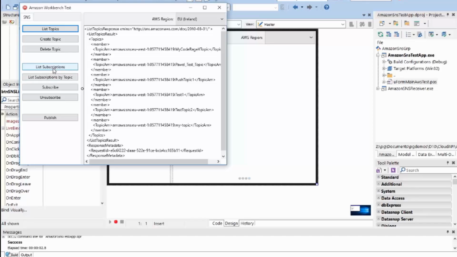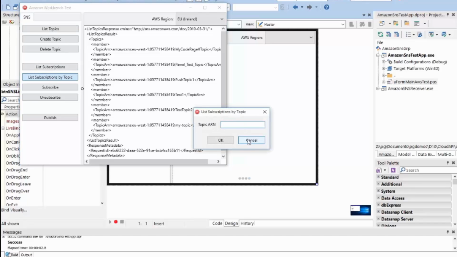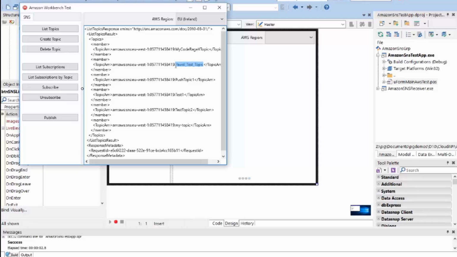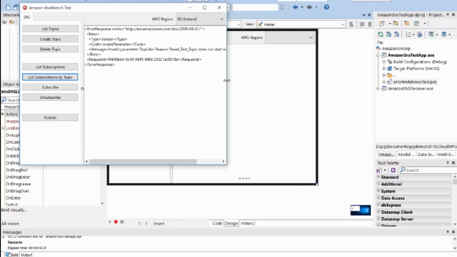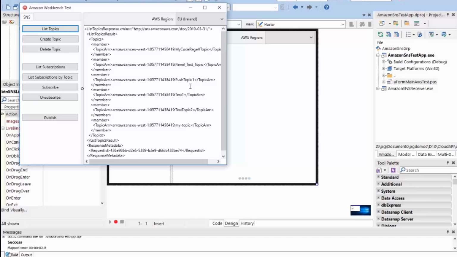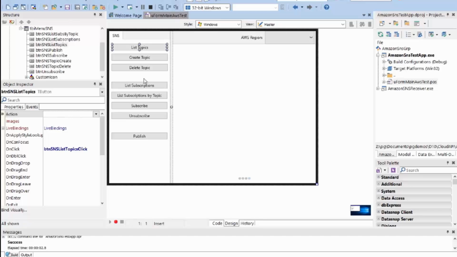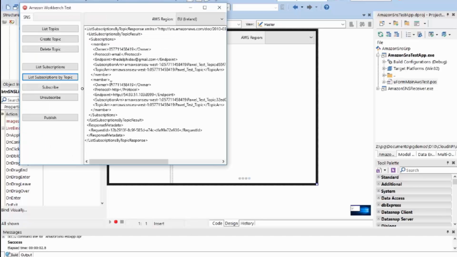I can also list subscriptions, for example, list subscriptions by topic. I can specify my Paweł test topic as the topic that I'm interested in, and list subscriptions by topic. I have somehow badly copied this, so again we should be more careful. Like this. Then if I paste it here and click on OK, I should see the 2 subscriptions. And I can also publish to topics.